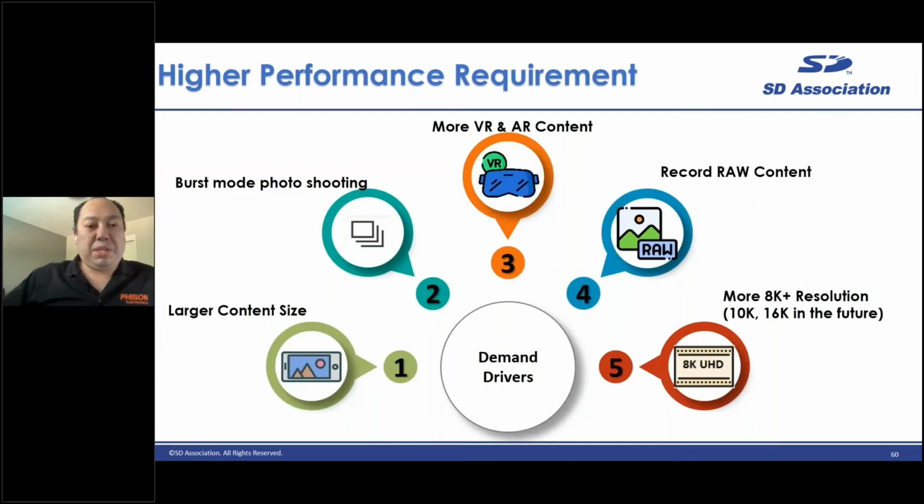Okay, so this is why we need the higher performance, right? There's larger content size now. So you have higher megapixels, longer videos that you want to shoot, higher frame rates, and burst mode photo shooting where you're continuously taking pictures, or VR and AR content. And if you also want to record raw content, that takes a large amount of files as well. There's 8K UHD, right? So there are more resolutions. And then if you look towards the future, they're going to get towards 10K and 16K resolution. Next slide.